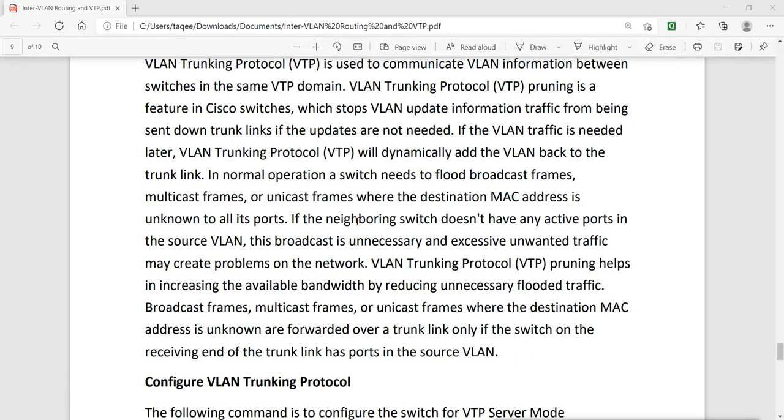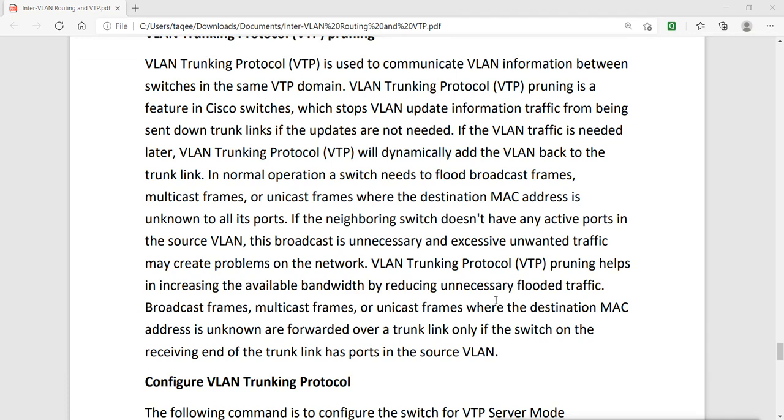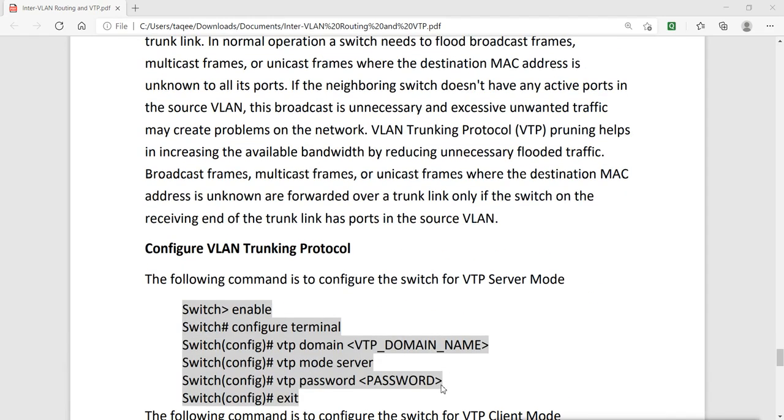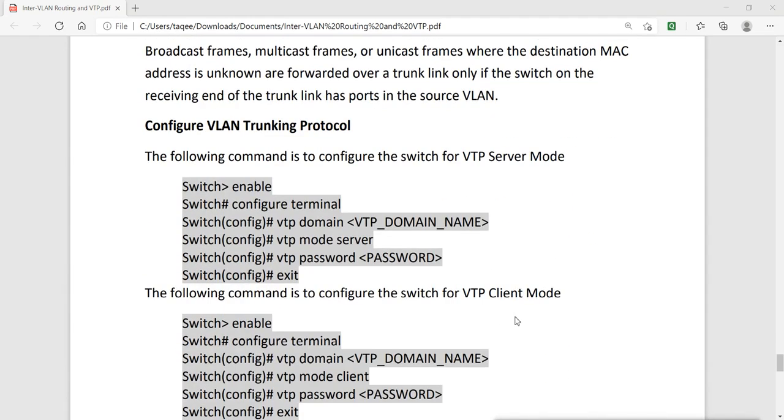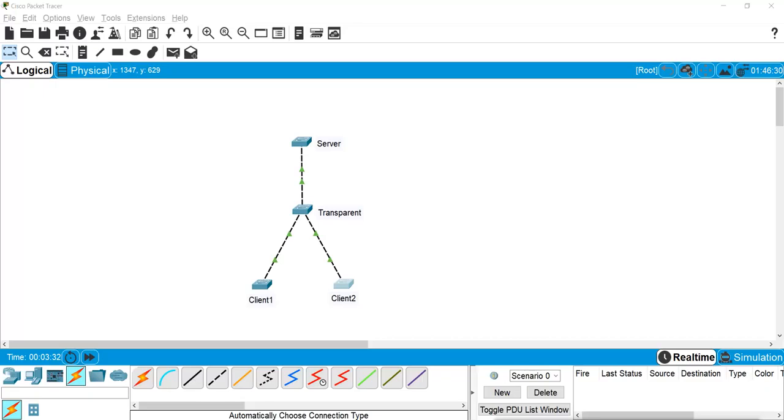So it is very simple. If any switch does not have any active port of that VLAN, then the data which is sent from the other switches will not go to that switch for that VLAN, because the switch does not have any active port. No port is connected to that VLAN. Now for configuring VTP, we have a simple command. So let's see how we can configure it.